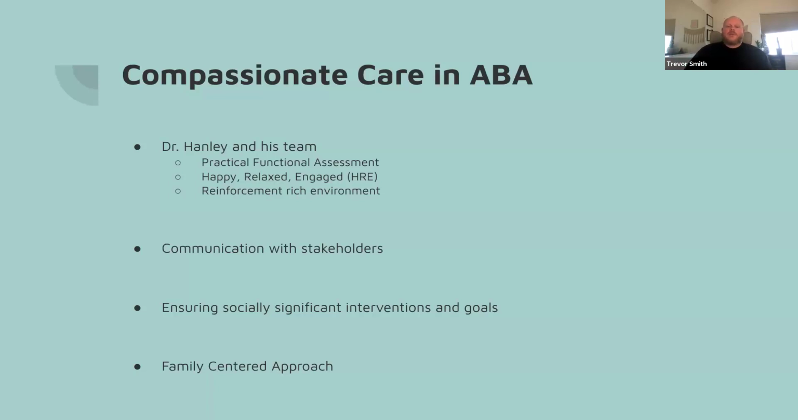backing off. So SBT has proven to be very successful in the field of ABA, and it is designed with the idea of trauma-informed care and compassionate care approaches in mind.